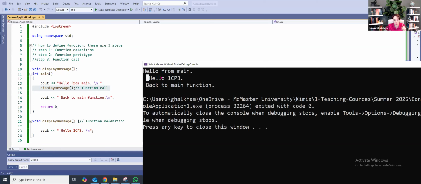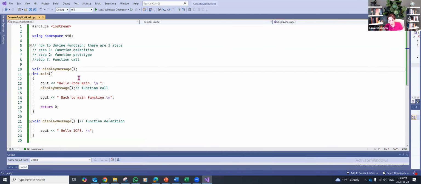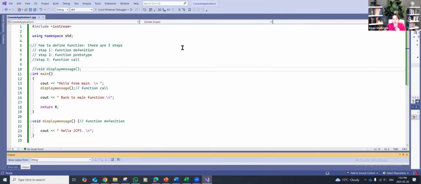In this case, it is a hello one CP3. And then come back to the main again, which is line 16, and cout the back to main function for me. Make sense? So it will start from main. It will go through the lines one by one, exactly based on the order. At this point, I did add this one too. Now, since I said some cases you don't need the prototype, I'm gonna also comment the prototype, means remove it from the debugging process and debug one more time to see what will happen.